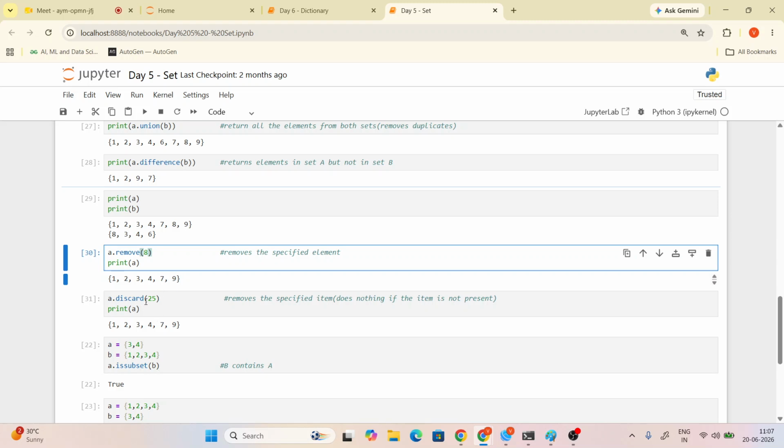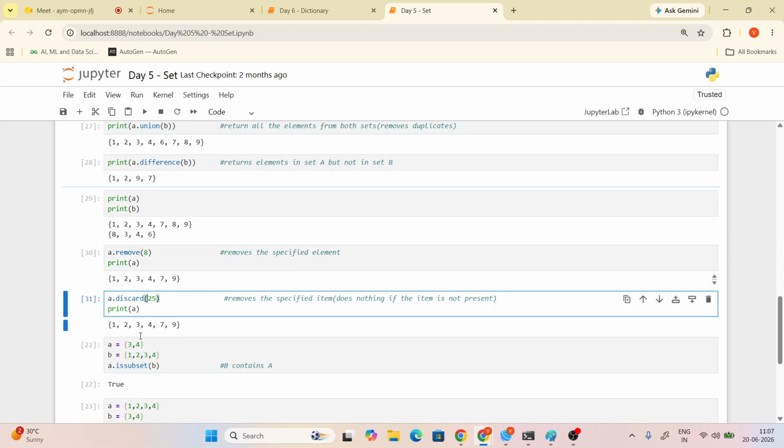Yeah. But in discard I'm using 25, and it does not throw the error, because if it is present inside the set, it removes it. If it is not present, nothing happens. Okay? Have you got my point? Yeah, got it.